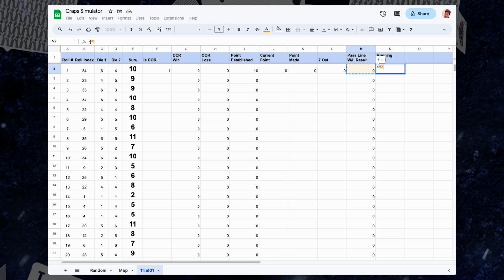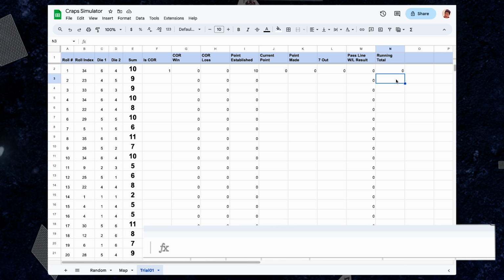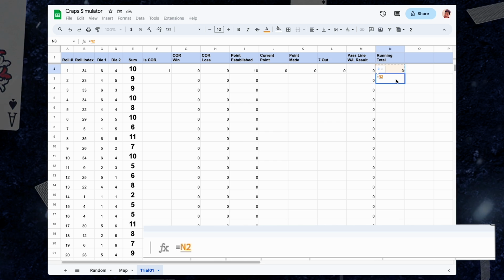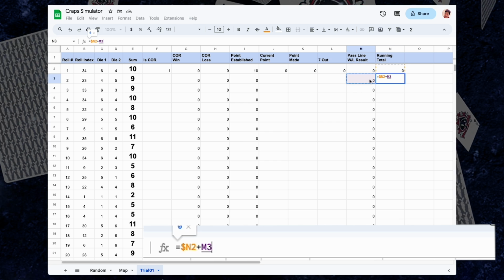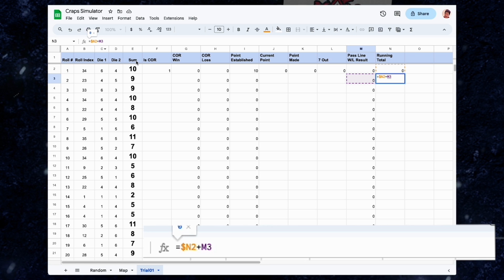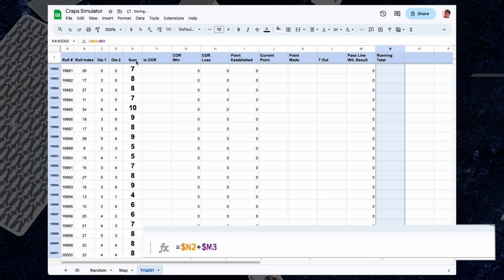For the running total, this is going to be M2 for the first row. But for the second row, it's going to be the previous row, N2, plus the current row, pass line, win, loss, result. And here we can paste this formula all the way down to the bottom.